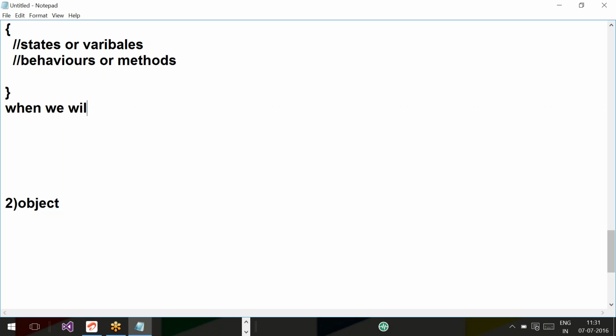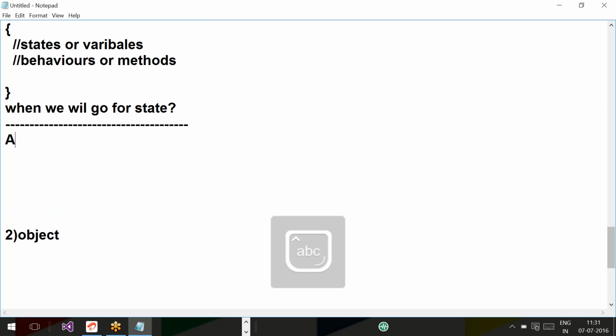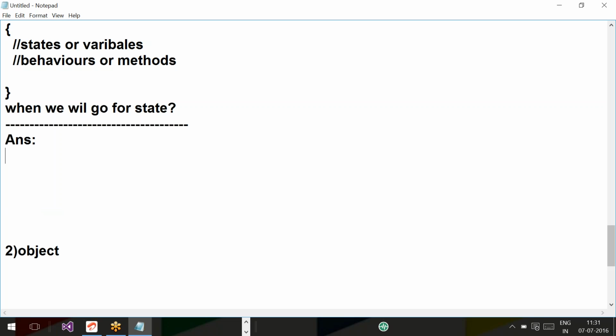When do we go for state? State is nothing but a variable. Whenever we want to represent some value, we go for state. For example, if you want to represent a person's age, we'll go for a concept called variable. Age is a variable, which is nothing but state.